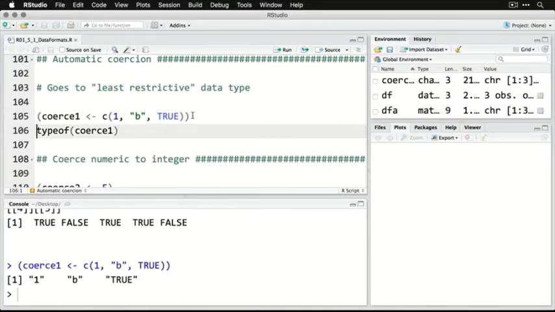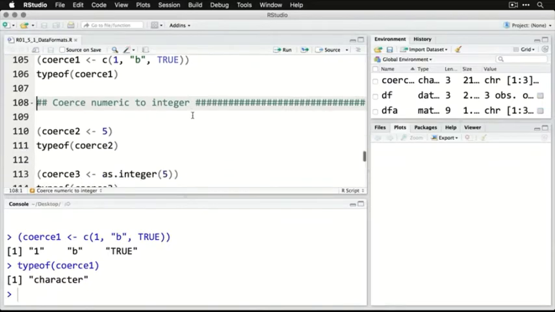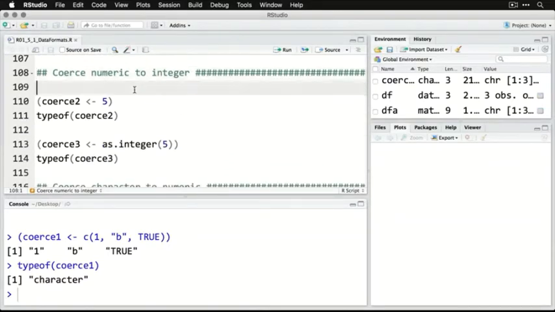Now you can see that what it's done is it's taken all of them and made all of them character, because that's the least specific, most general format. And so that'll happen, but you've got to watch out because you don't want things getting coerced when you're not paying attention.